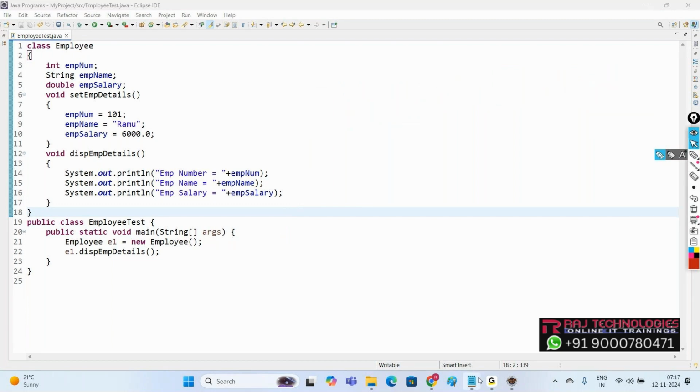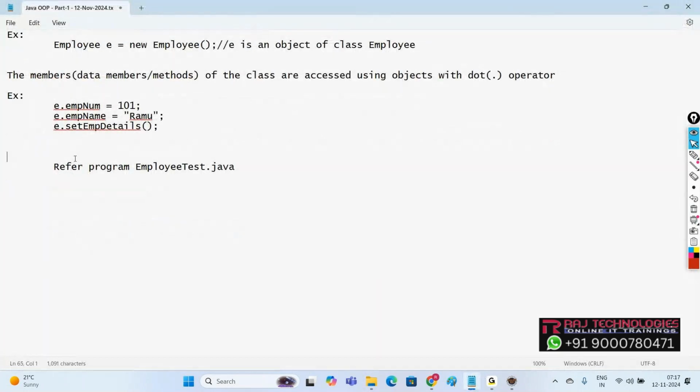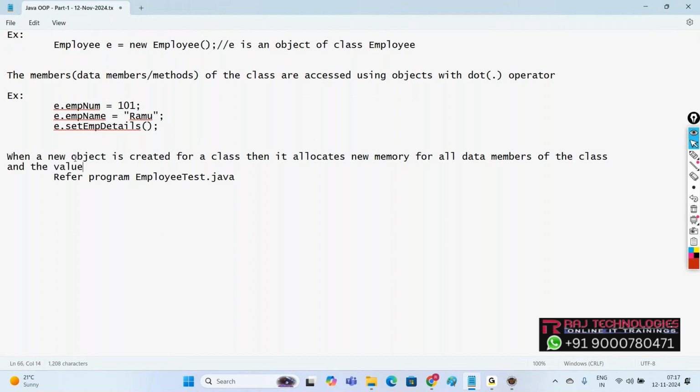So what is the important point? When a new object is created for a class, then it allocates new memory for all data members of the class, and the values in data members are default values. So I'm writing default values once again for your reference.